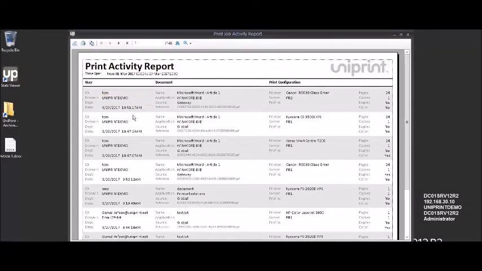Here we can see a breakdown of all the users that are printing in our environment. We can see what applications they're printing from, which printers they're sending their job to, and which print servers those printers are on. We can see the number of pages, copies, duplex, color. We can see the date and timestamp, and also a reference to the original print document.